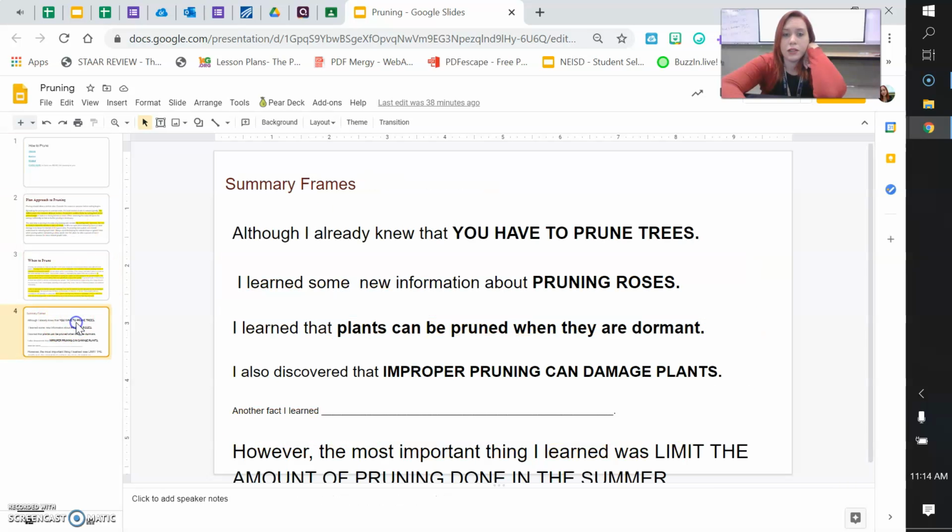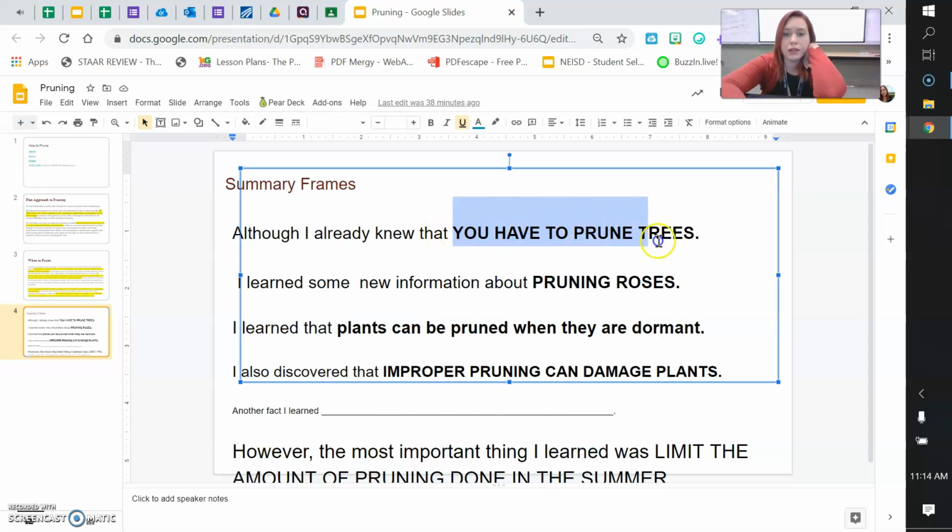Once you're done, you'll have your summary frames. Yours will be blank, just the lines. And then you have to fill it in. So yours will just have like a blank line here instead. And so although I already knew that bushes need to be pruned, I learned some new information about pruning roses. And so you're going to fill in your blanks.